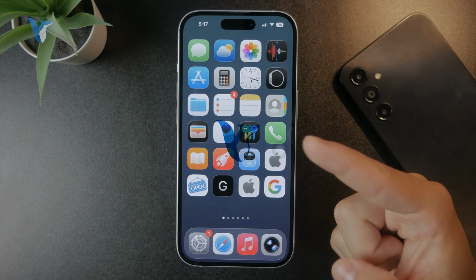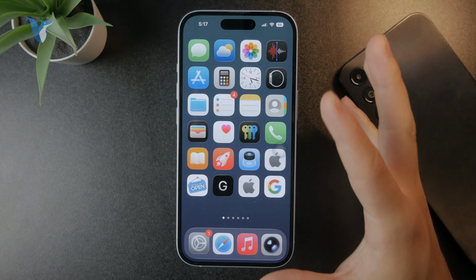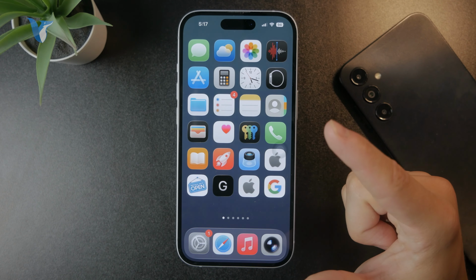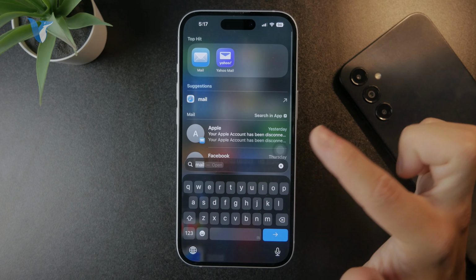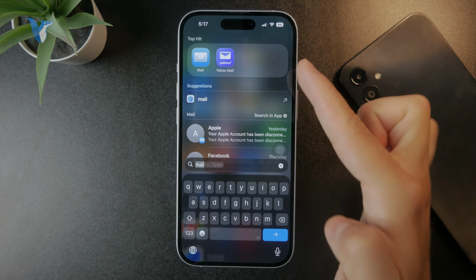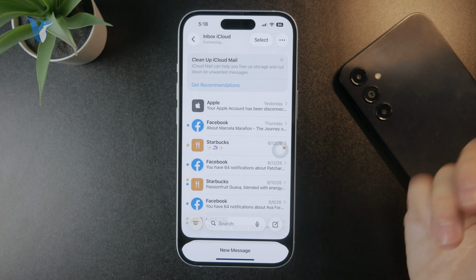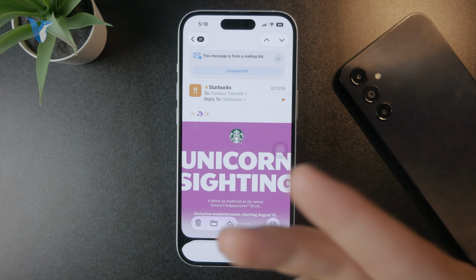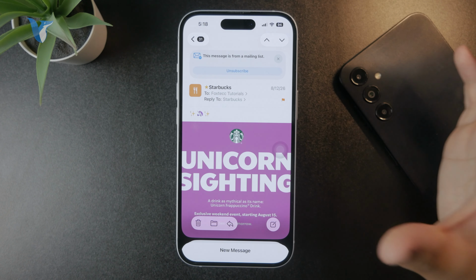Hey everyone, welcome back, and this time let me show you how you can reply to a specific email on your iPhone. So we're gonna jump directly into the Mail app on our device, and for example, I'm gonna click on this email right from Starbucks, for example.